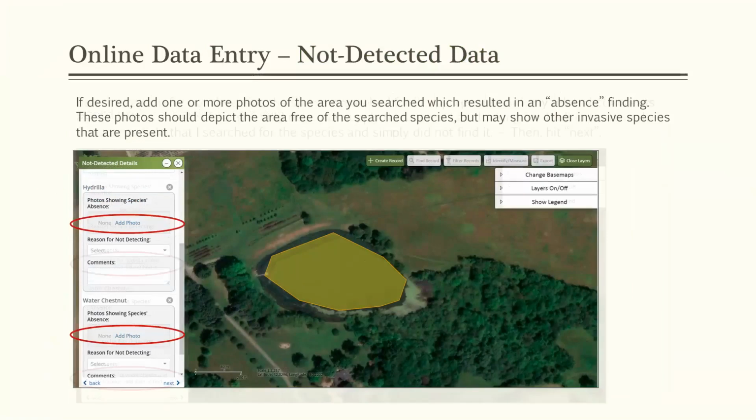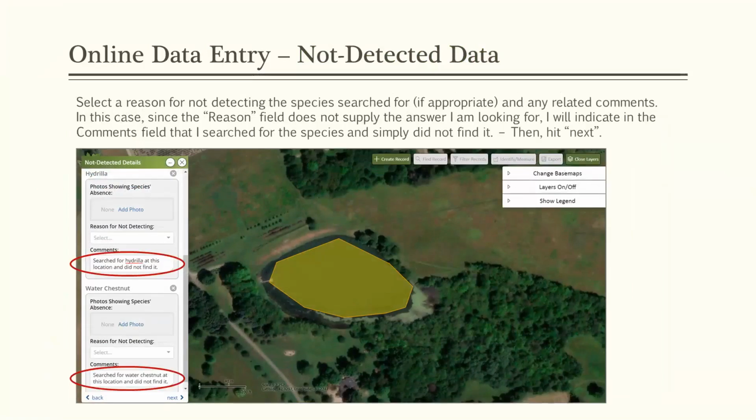Then it's going to ask you for a reason for why you did not detect the species. If that's relevant for you to mention, you can do that. In this case, the reason field did not necessarily supply the answer I was looking for.